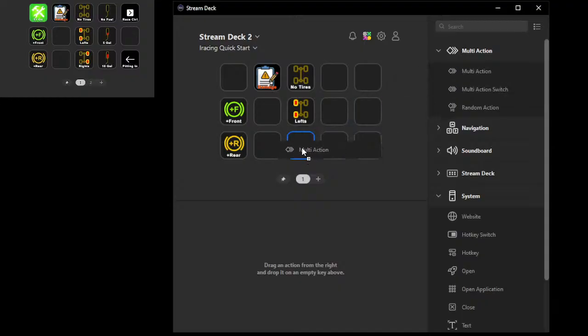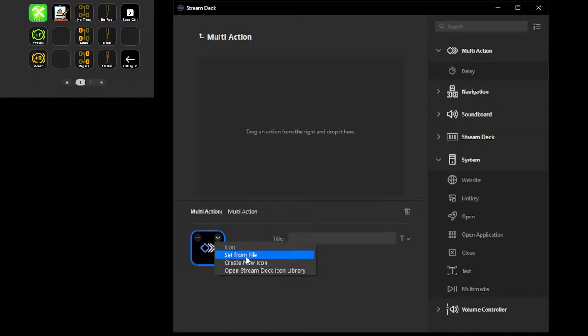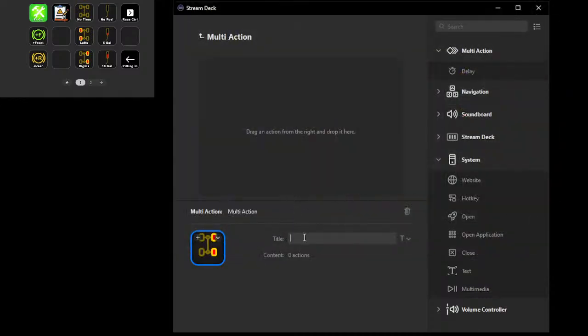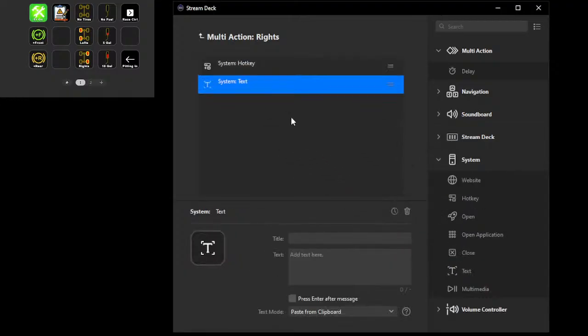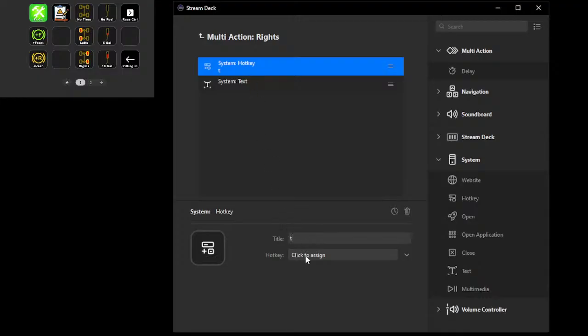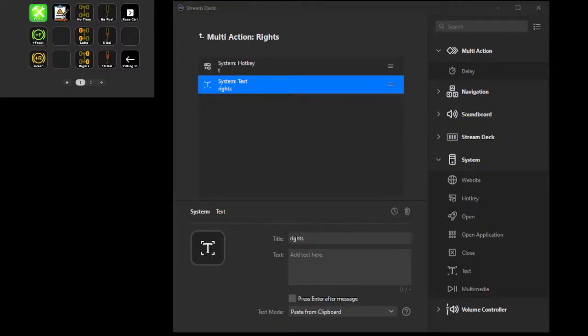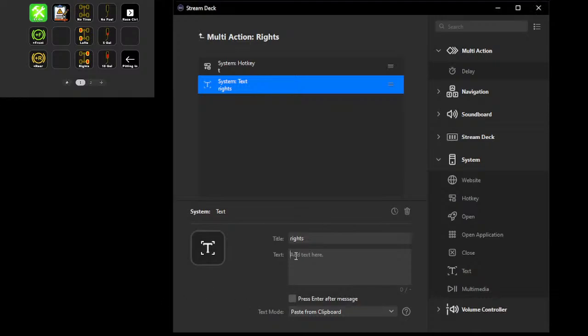Again, this is going to be a multi-action. We'll set from file, click on the right side icon, and this one is going to be titled Rights. This is what will show up on your Stream Deck, as you can see right there. Then we're going to add a hotkey and some text. Hotkey here, we'll just call it T. Type in T, system text, we'll just say rights. And then I'm going to again paste in this little pound command for iRacing to interpret.